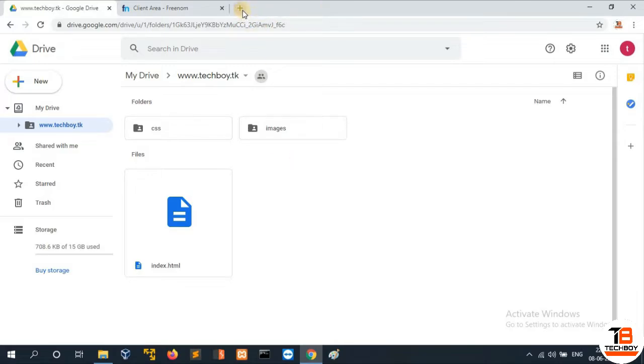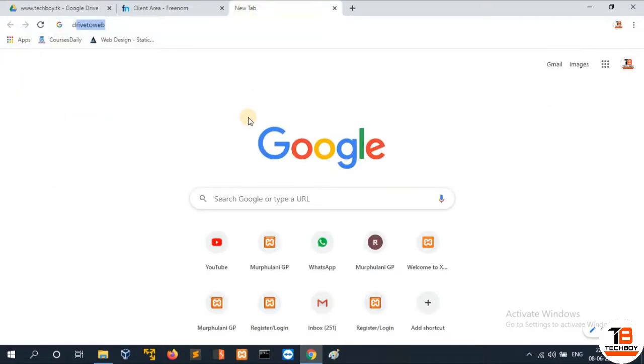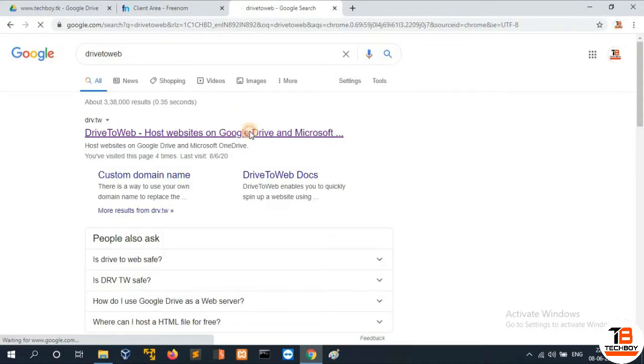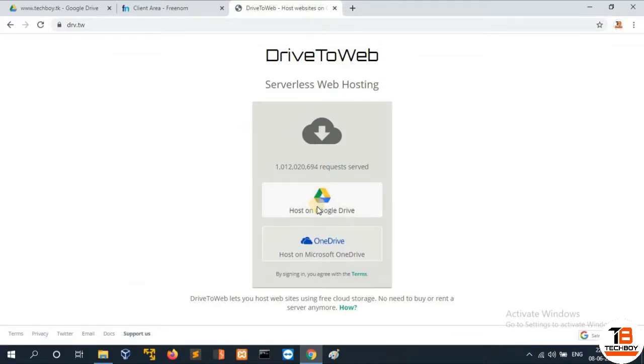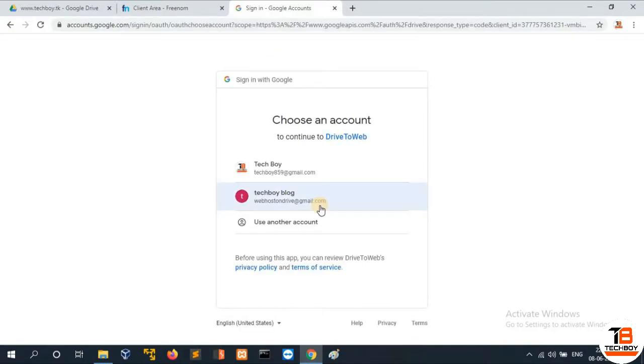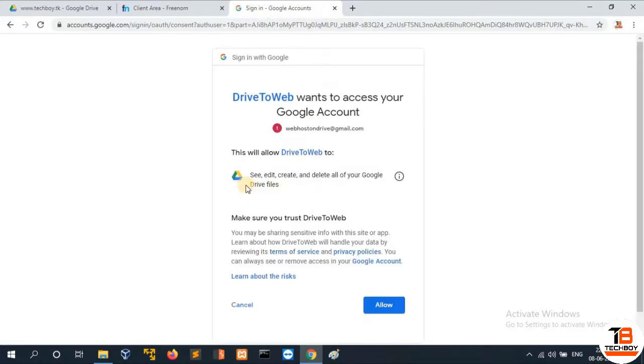Now open up a new tab and go to Drive to Web. It provides a serverless web hosting service. And here select the Host on Google Drive option. I suggest you not to use your main or official email because it requires some permissions to see, edit and modify your Google Drive files, which may harm your privacy. I am also using a temporary email address. Now click on allow and you will be redirected to the admin panel.